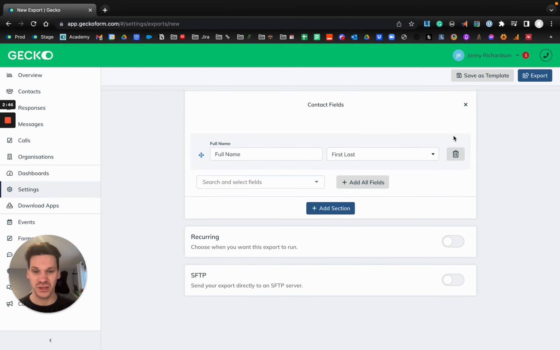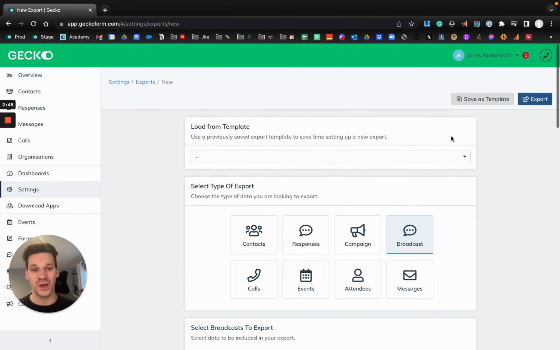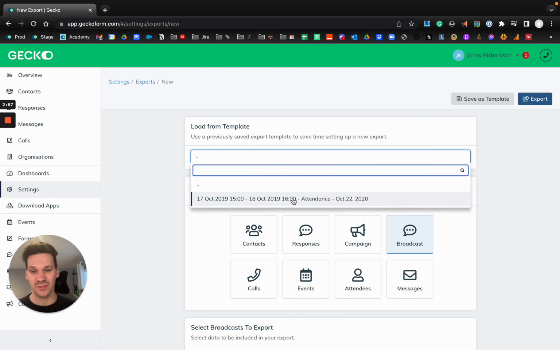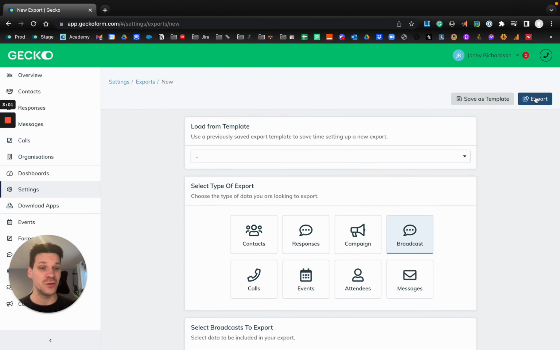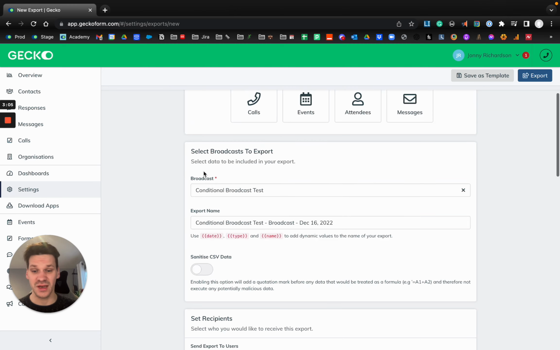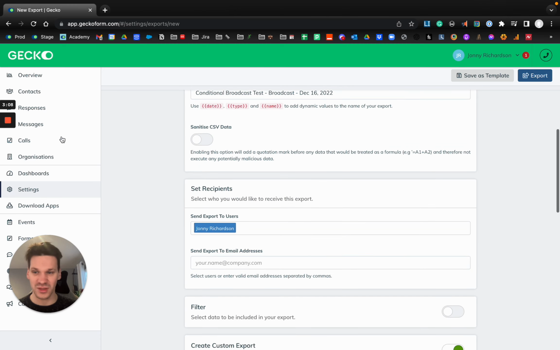The final things to note are that when you're happy with the structure of the export, you can save yourself time in the future if you want to run this again by saving it as a template, which means when you come in to build a new export, you just simply select your template and everything will be pre-configured. When you're ready to go, just hit the export button, and a couple of seconds later, you should receive that email with your outputted results.